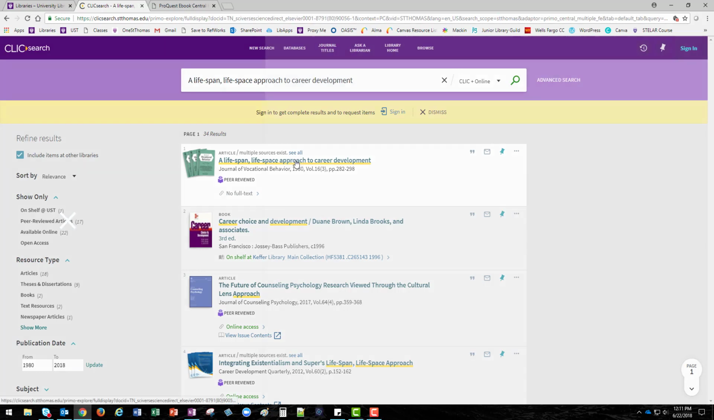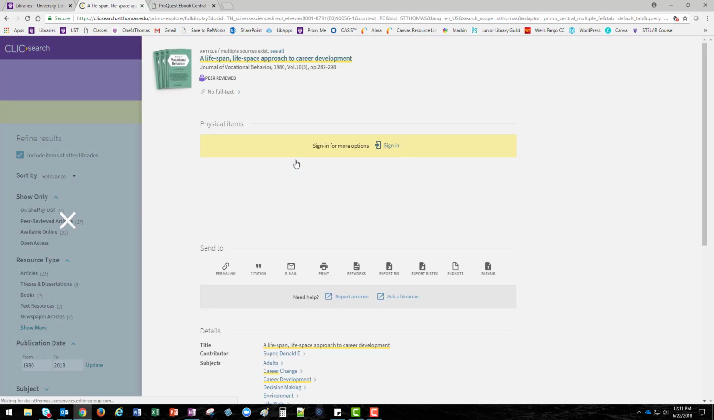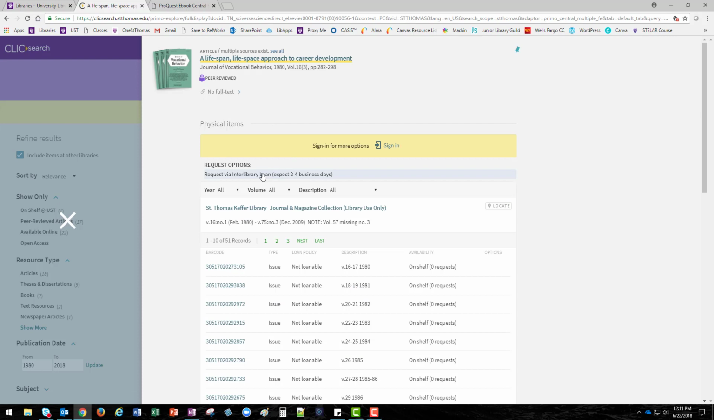I'll click on the title and I can request a PDF copy through Interlibrary Loan, which I'll get in a couple of days. However, I see that the print version of the article is held in the Keffer Library on the Minneapolis campus, back to volume 16, where the article appears. So, you can come to the library, head to the lower level, find the journal in the stacks, make a copy, and send it to yourself and your group.